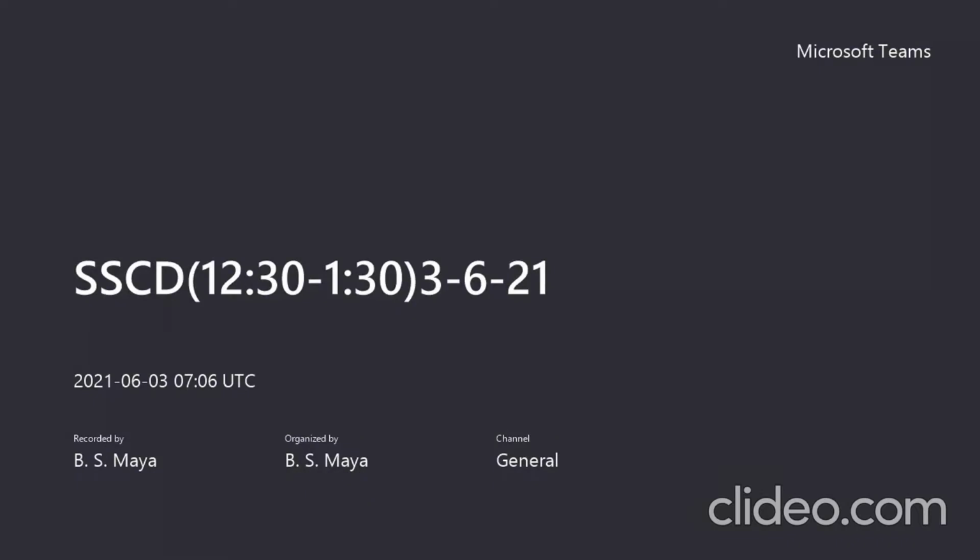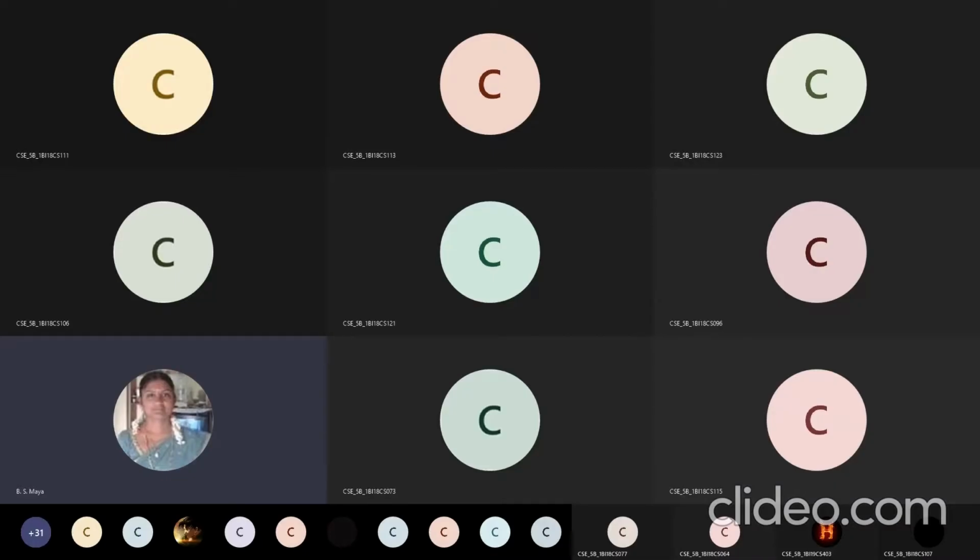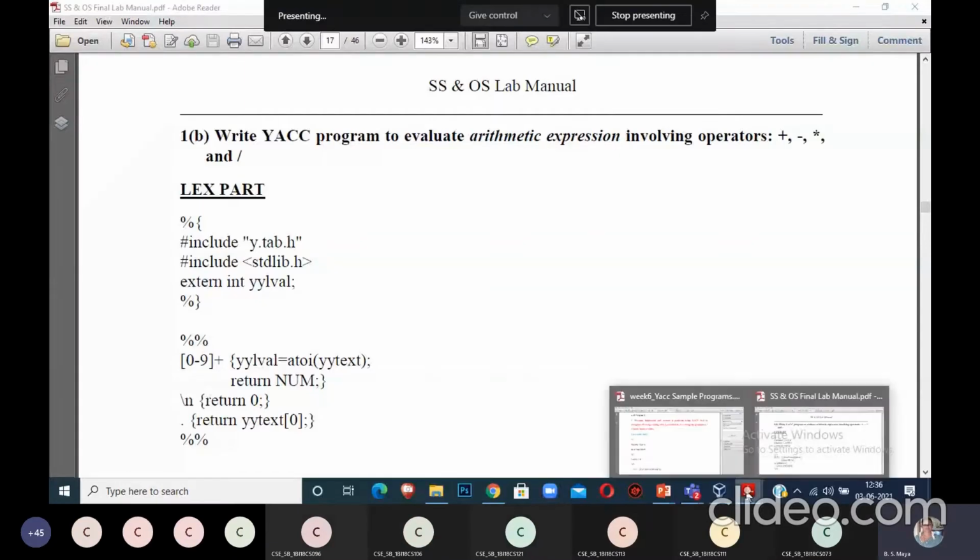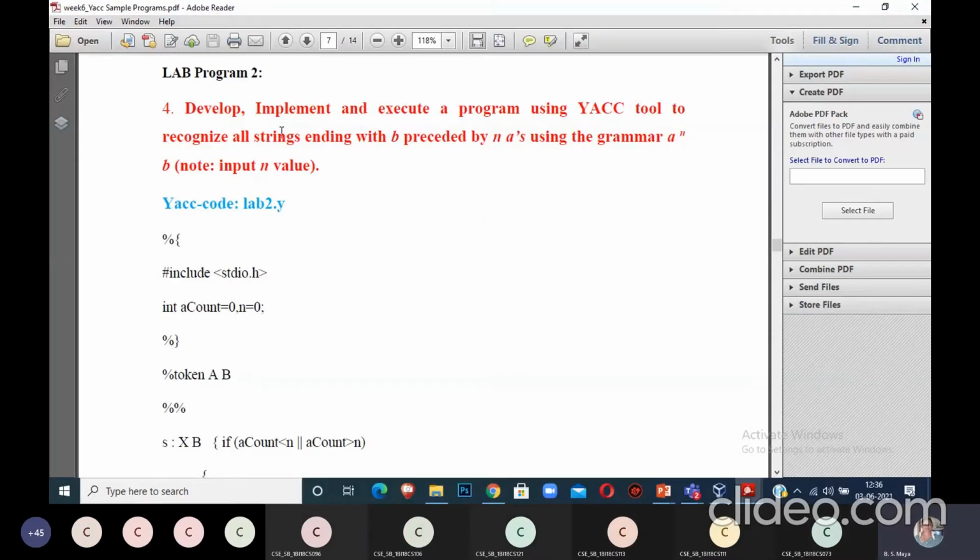We did about our lab program. We started, but I didn't show the program code for that. So we have a lab program for the second one. I have only one program in the second question: develop, implement and execute a program using YACC to recognize all the strings ending with B and preceded by N A's.